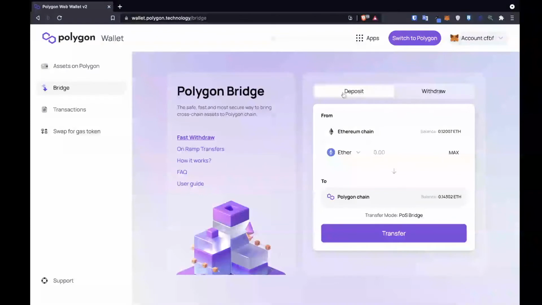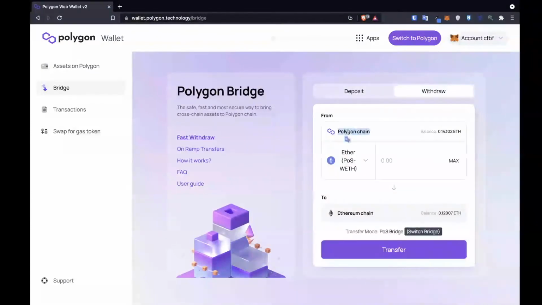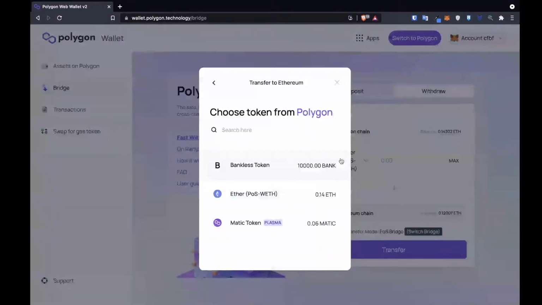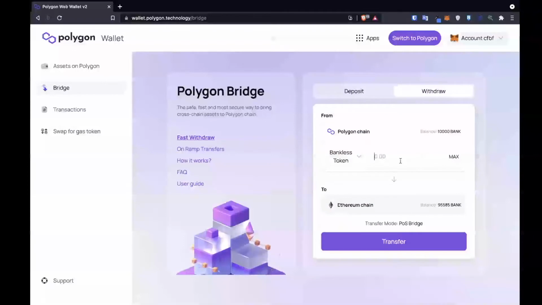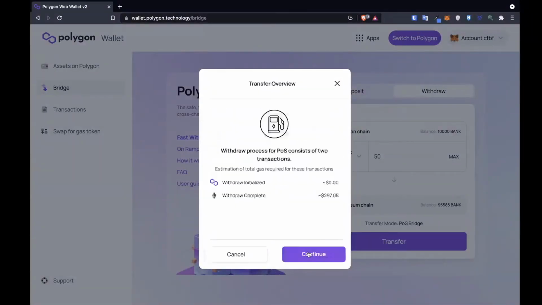We don't want to deposit. We're not depositing into Polygon. We want to withdraw from the Polygon chain to the Ethereum chain. And what we want to change out is we want this to be our bank token. I like keeping my bank over on Polygon, so I really don't want to move much. I'm only going to send 50 bank. Now let's transfer. We'll click continue.